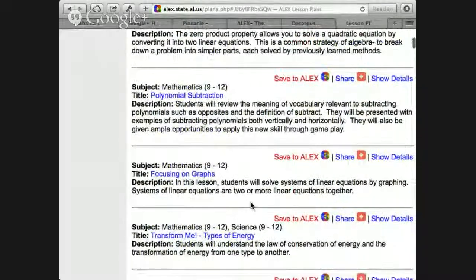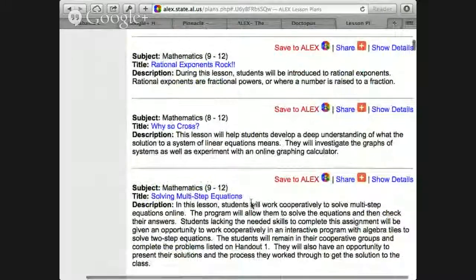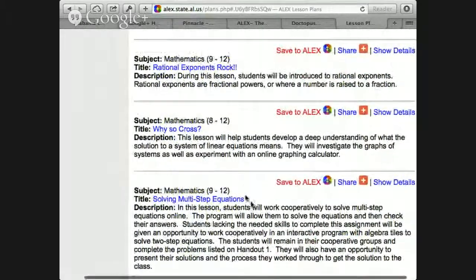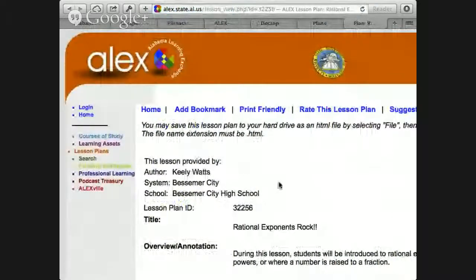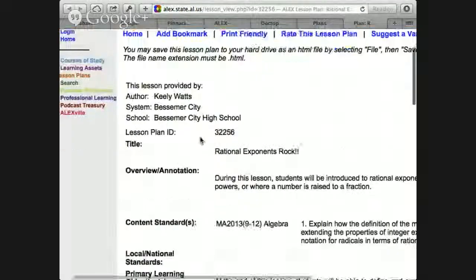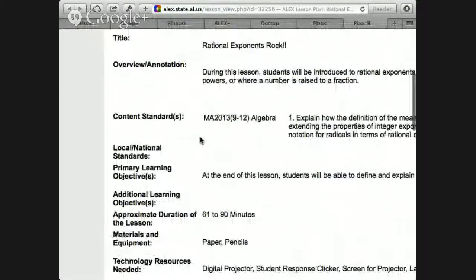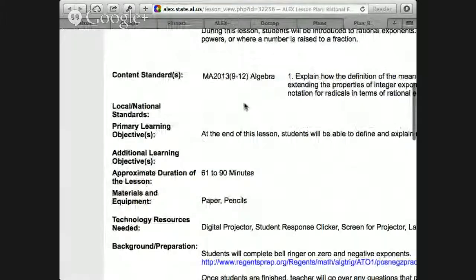Zero product property, transforming types of energy, rational exponents rock. How about rational exponents rock? All right. And so again, we can see this is written by Ms. Watts from Bessemer, Alabama. And again, it's going to take you over everything. Has an annotation, your content standards.